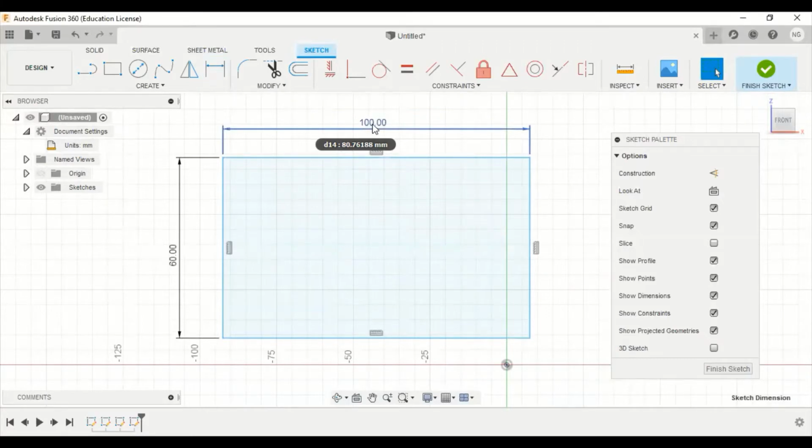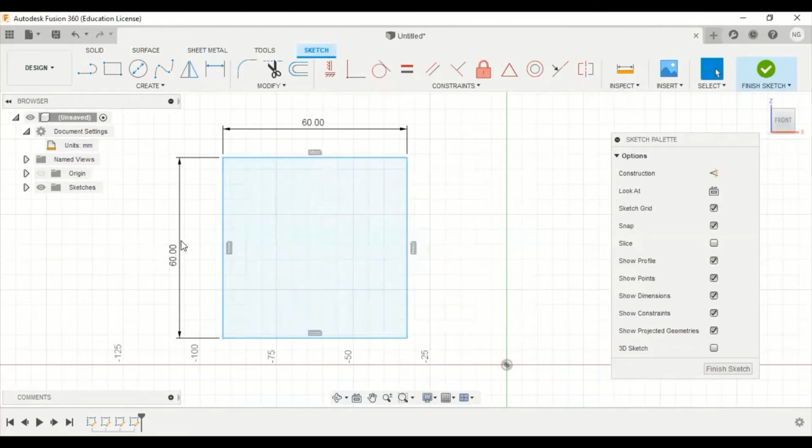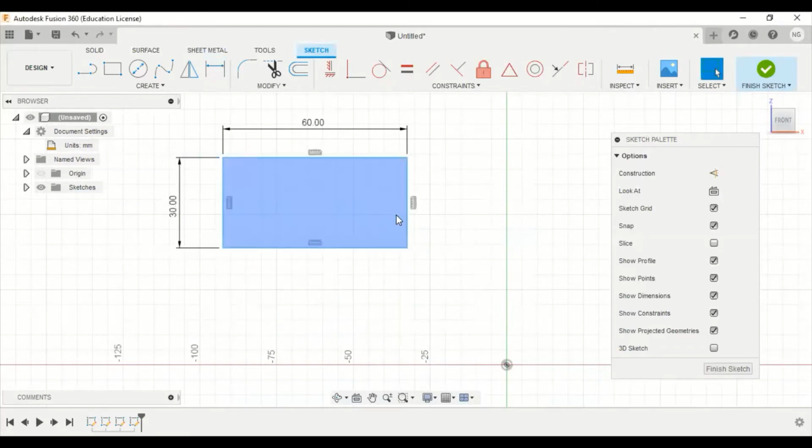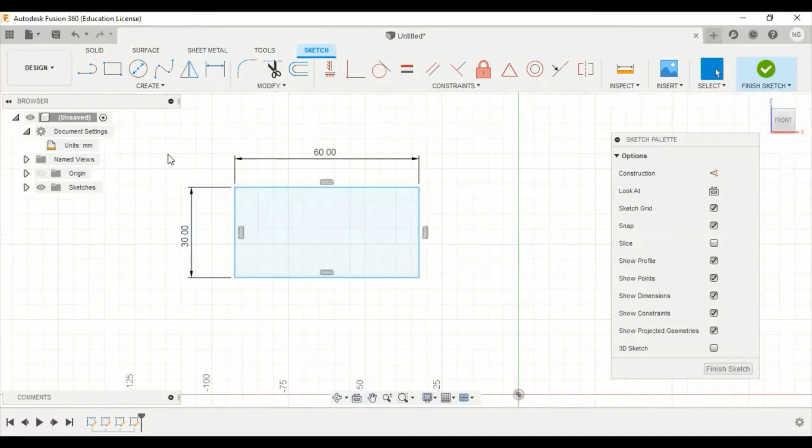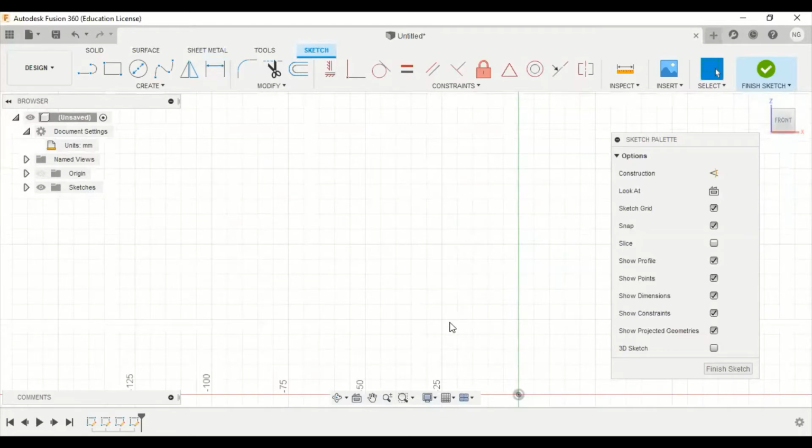I could double click those dimensions and change them at any time, 60 millimeters, 30 millimeters. Again, I'm going to drag a window around and hit delete on the keyboard to get rid of the geometry.